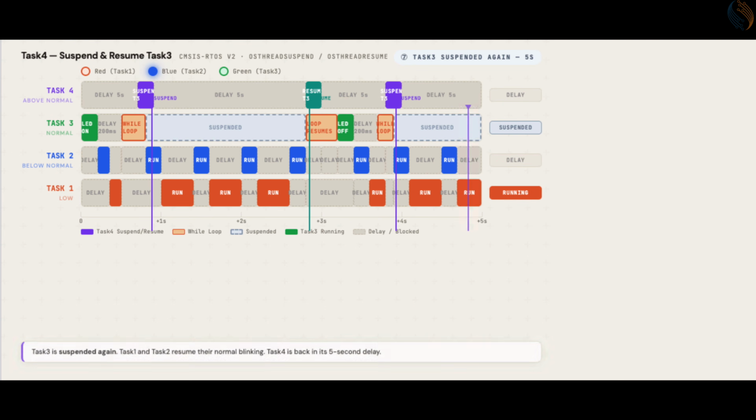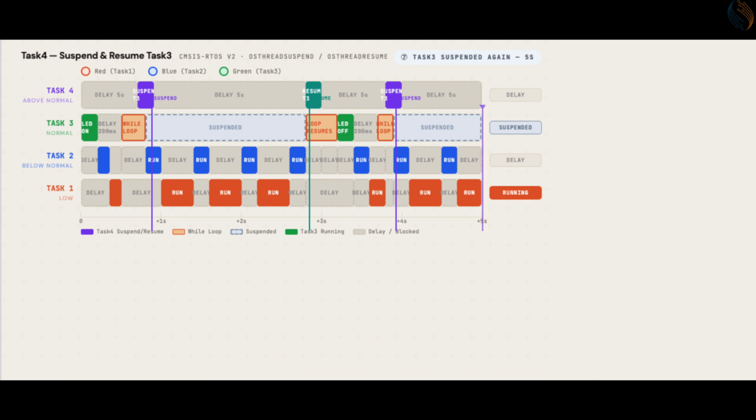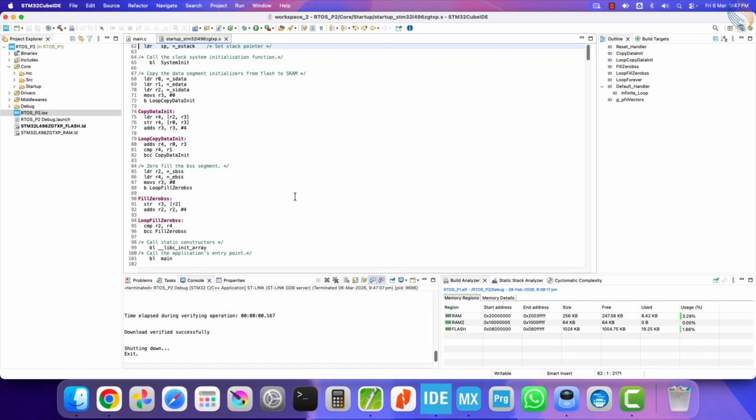So using suspension and resuming, we have full control over when a task runs and when it is completely taken out of the picture. When task 3 is suspended, it is no longer part of the scheduling timeline, which allows task 1 and task 2 to run as if task 3 does not exist at all.